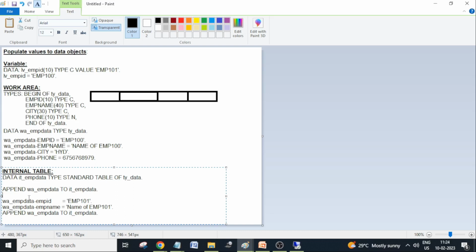Okay, after adding the work area record to the internal table, clear the work area before populating a new record to the work area, right? We have already added this work area record to the internal table. We don't need data in the work area anymore. That record processing is completed. Then clear the work area. It will clear the work area, and then populate the new values and append it to the internal table.